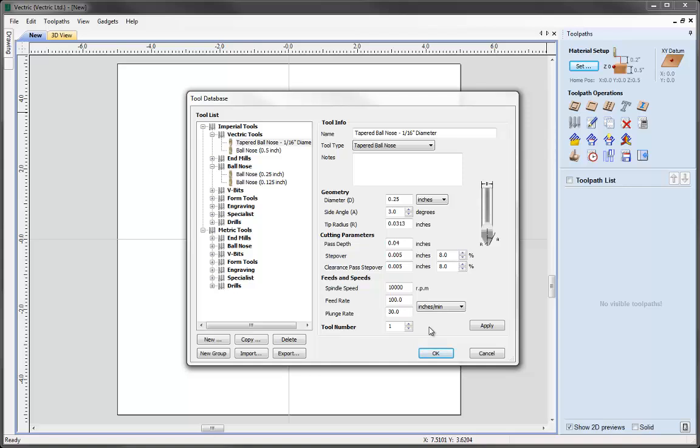If you want to delete a group or a tool, then you would just select the object you wanted to delete and click on the delete button. I'm not going to do that in this case because I don't want to get rid of any of the tools that I've got in the tool database at the moment. When I'm happy with the edits, then we can go ahead and hit OK. As I mentioned before, if you want to discard all the edits you've made, then you would hit cancel.